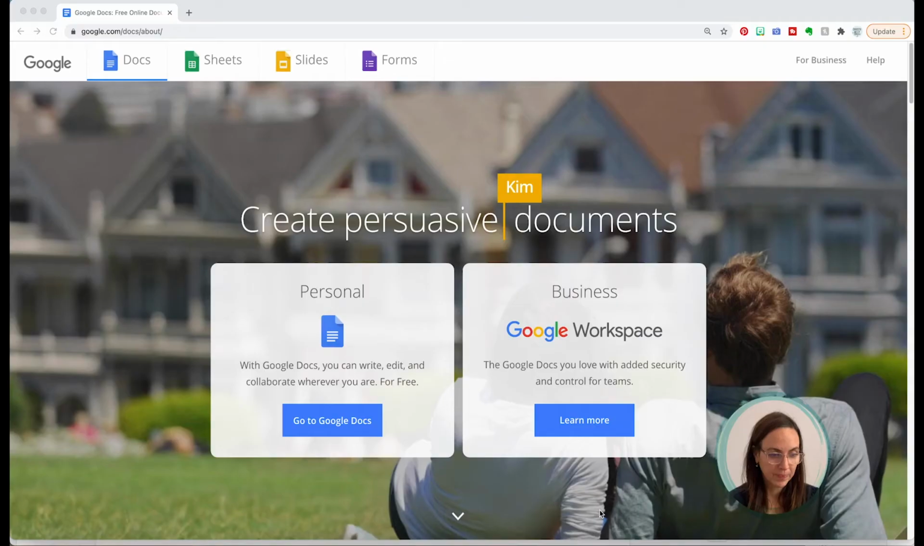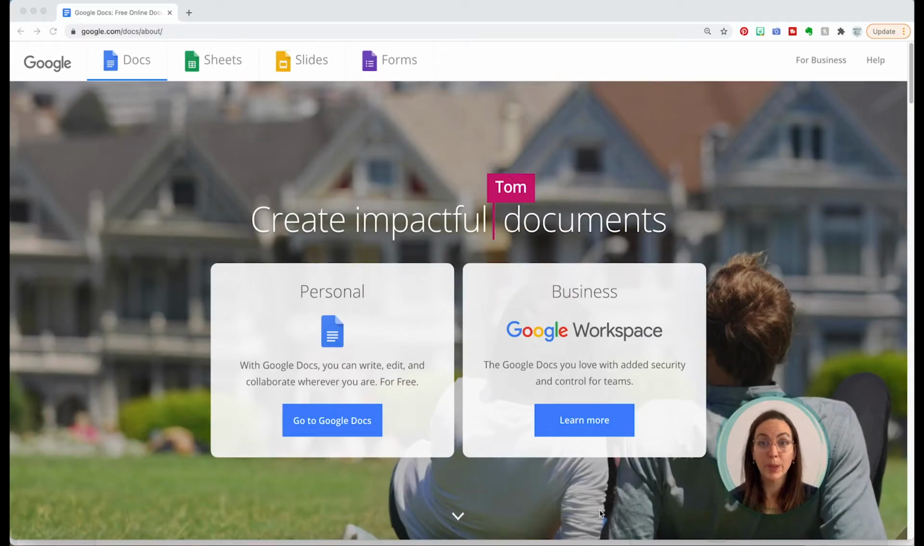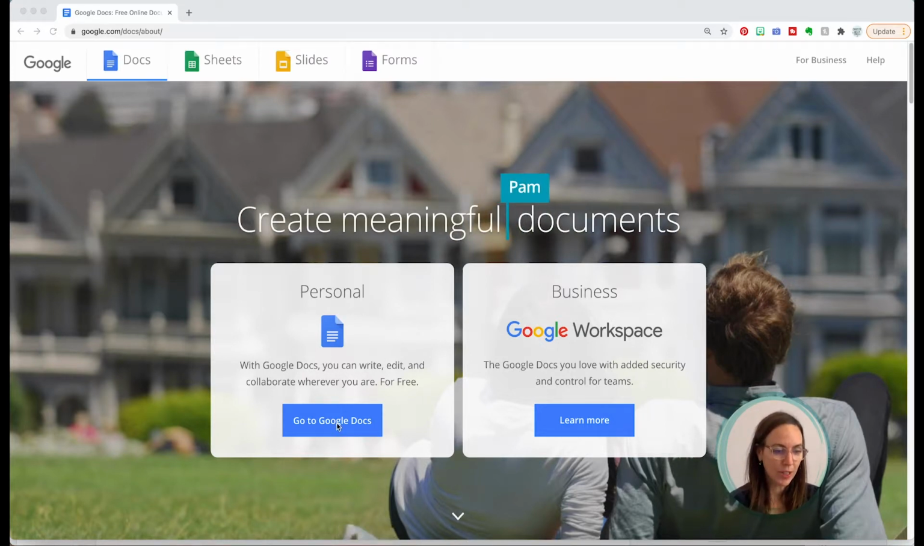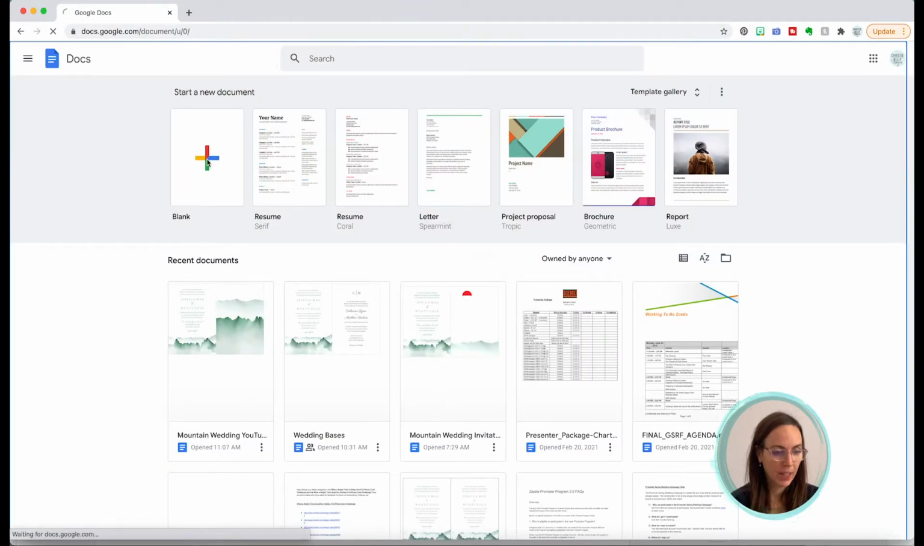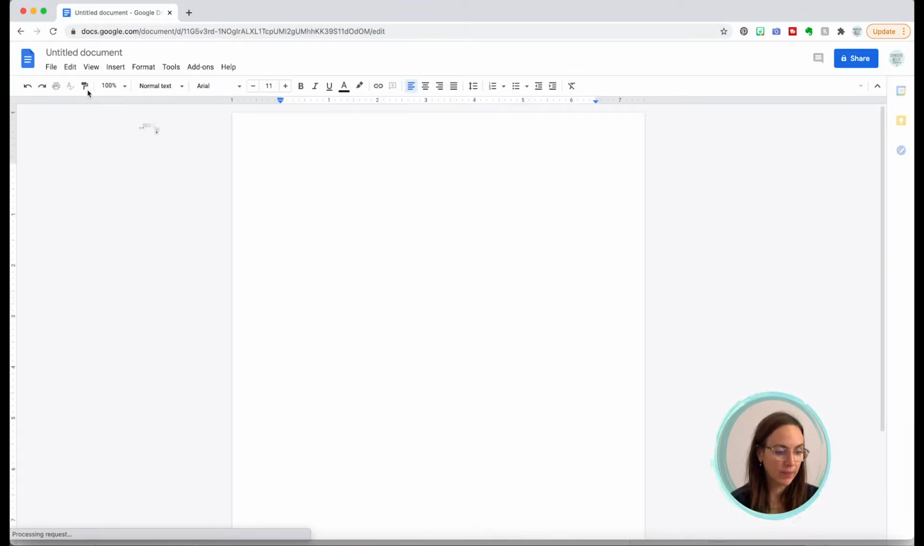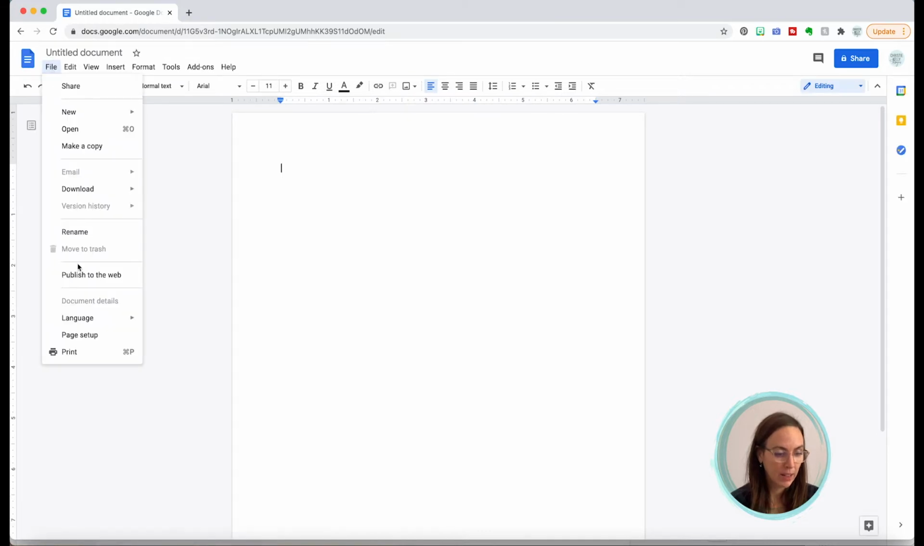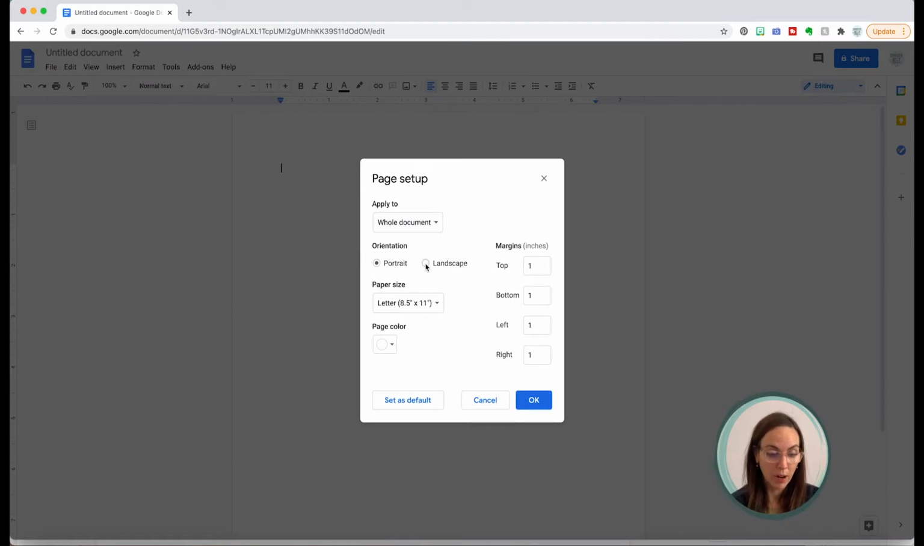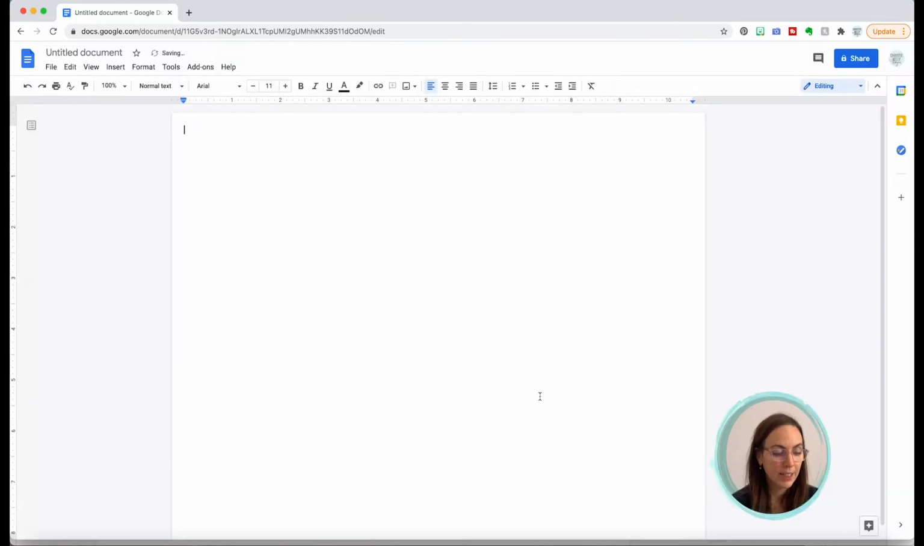Let's get started. If you Google Google Docs, it'll take you to this page. So go to Google Docs and we're going to hit start a new document, blank, that plus sign. The first thing we want to do is go up to File, Page Setup. And we're going to make this landscape because we're going to fit both sides of our invitation. And for the margins, let's change all these to 0.25. You can tab in there, 0.25, 0.25, 0.25. These are fine. And hit OK. All right, so we're set up correctly.